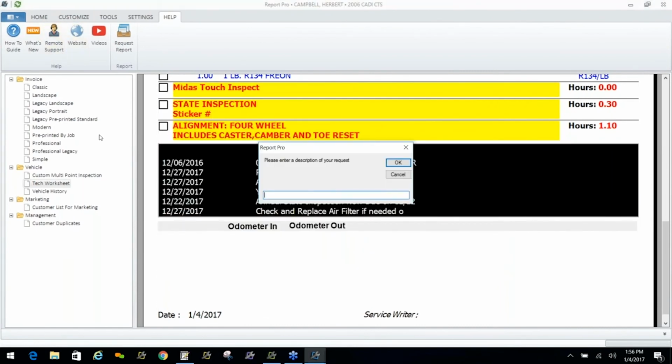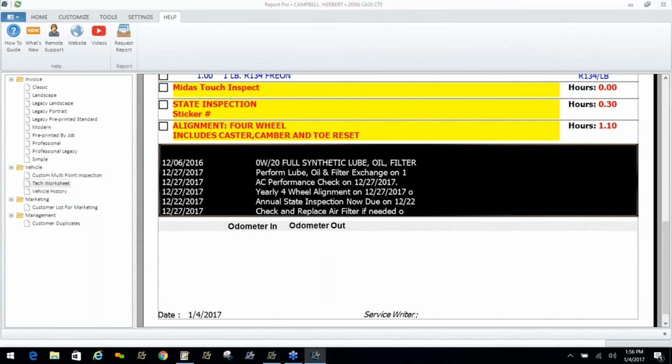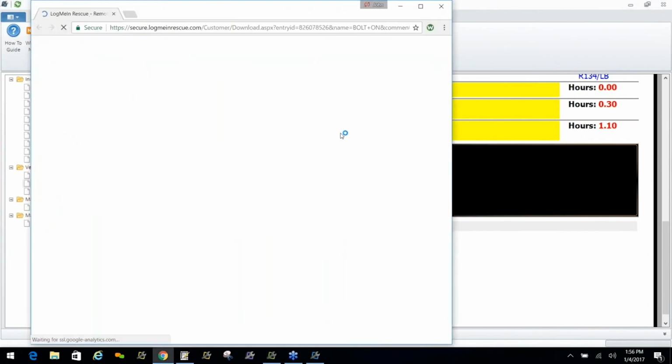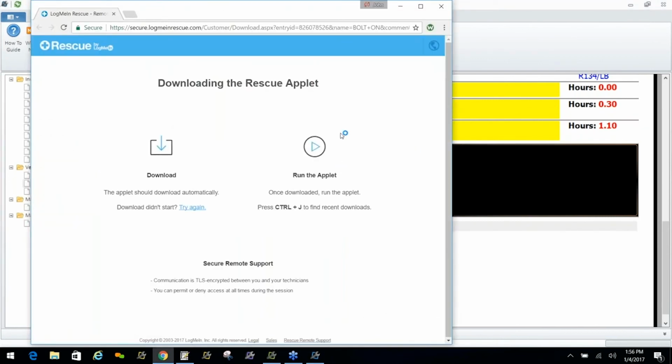If you're having big problems and your software is not working or something happened, go to remote support, put in your issue, whatever it might be, and hit OK. And what it's going to do is download an app onto your computer. This is the preferred method for you folks to get your computers fixed.